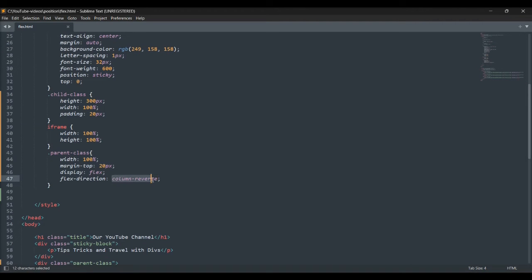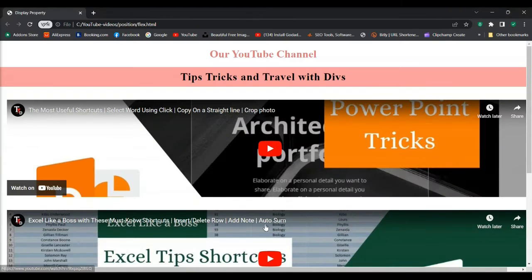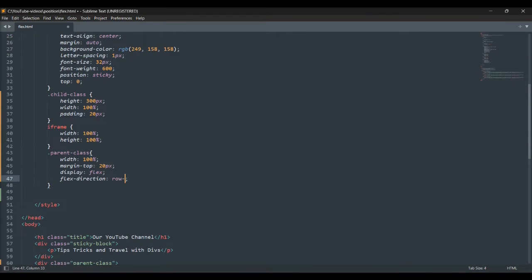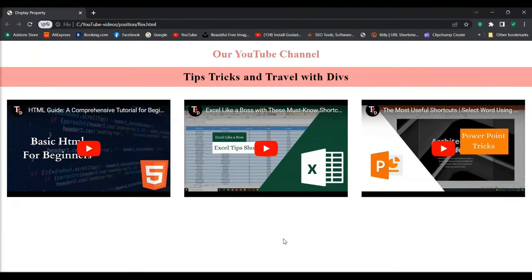Third is row. The row value arrange the flex item horizontally from left to right. Next value is row reverse. It arranges same as a row but right to left.